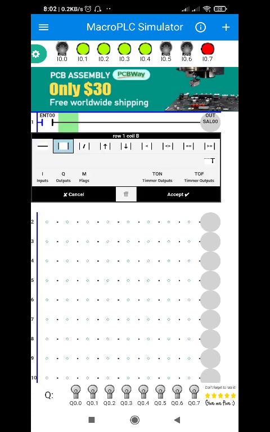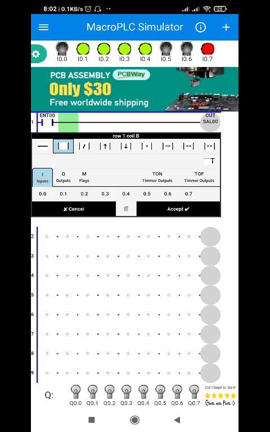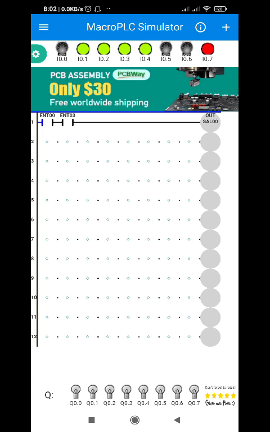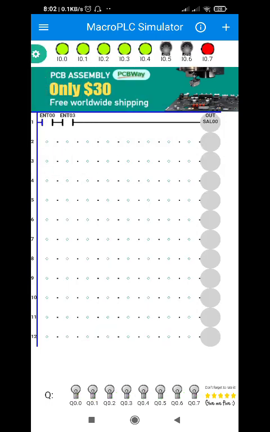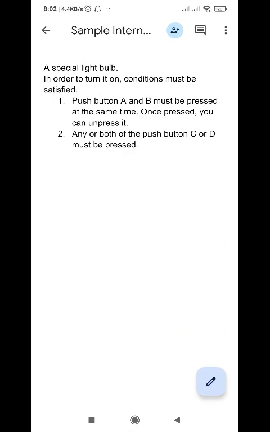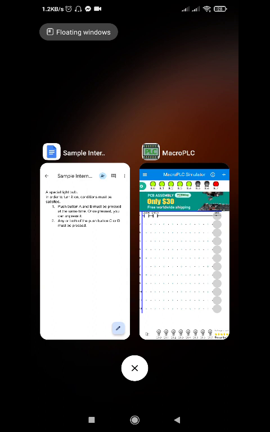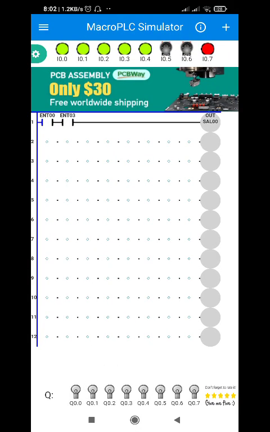So for me to be able to press it easily, I'm going to use push buttons that are far from each other. So the first one is I0.0. For now, I'm going to use I0.3. So for the first condition, in order for me to turn on the special light bulb, both push button A and B must be pressed at the same time. And once pressed, you can unpress it. So I'm going to push it at the same time.